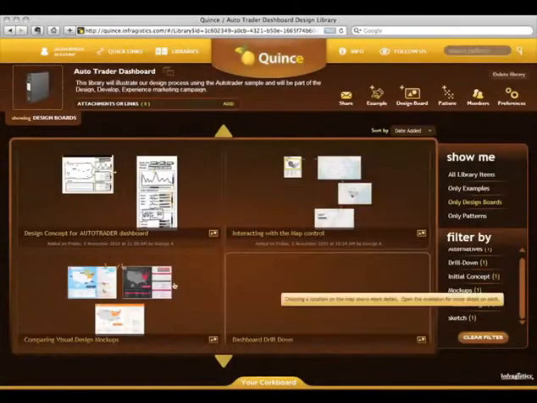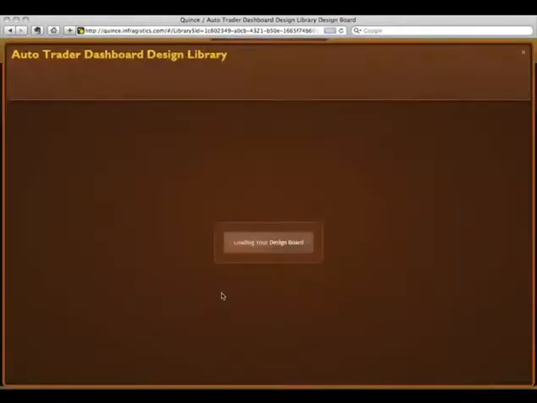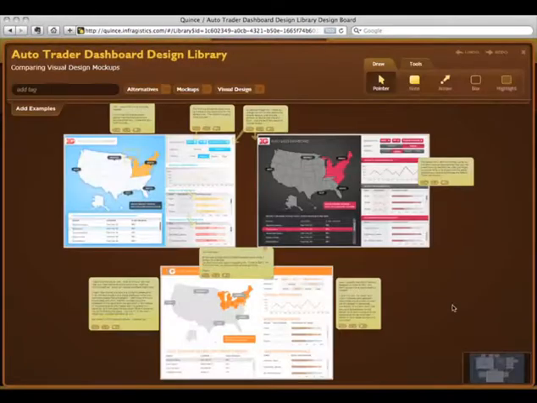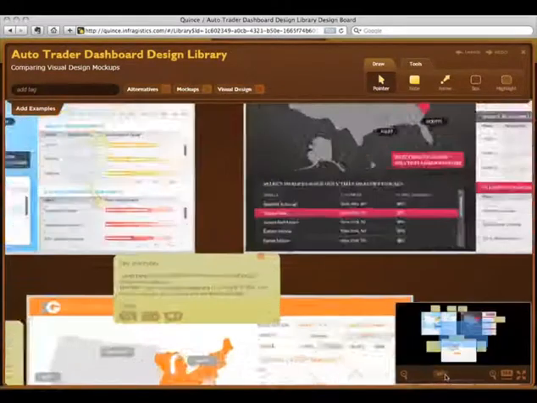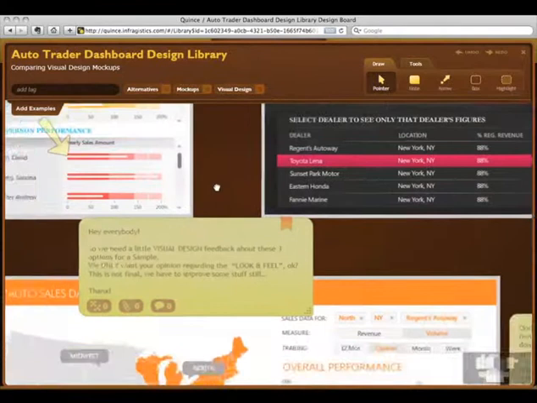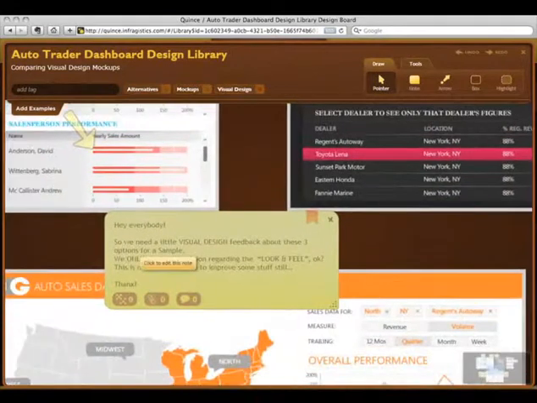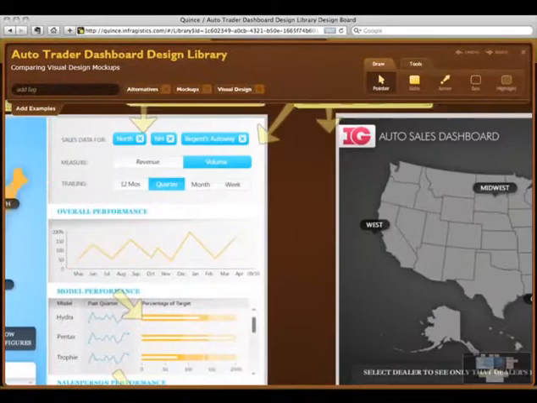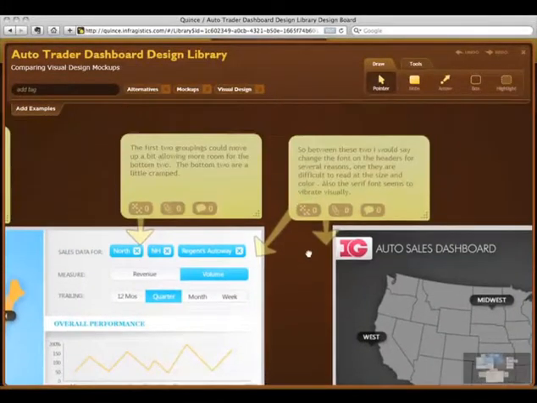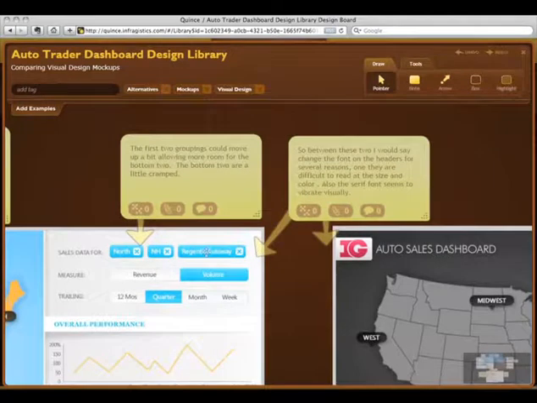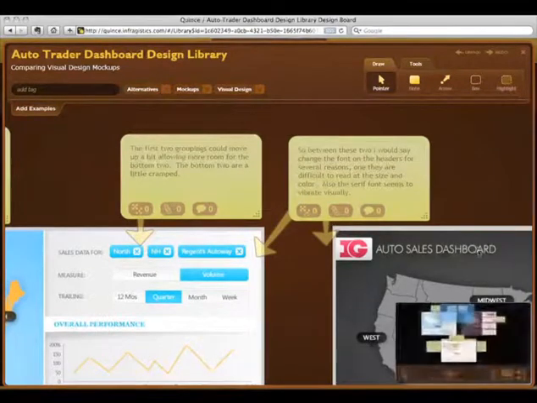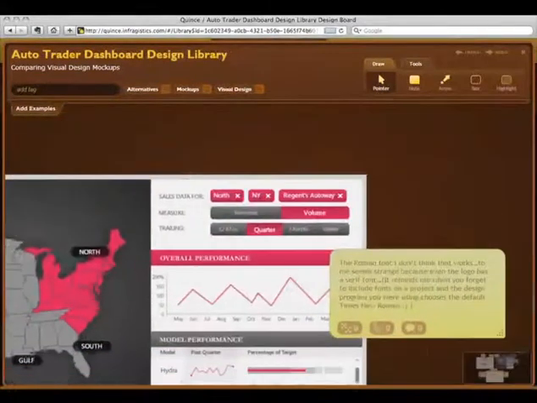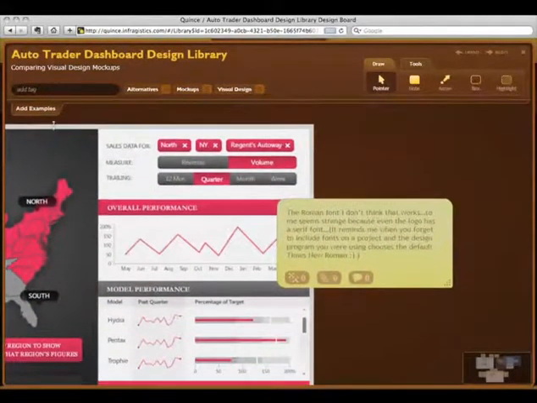So if we look at comparing visual design mockups, something we did a little bit earlier in the other design library, but here we have 3 different mockups. And if I zoom in, take a look at some of the notes. So here the default note, hey everybody, we need some visual design feedback about these 3 options. If I go up a little bit, I saw some other notes up here in my overview plus detail. It's just giving some description on the type of groupings, and these are comments from different folks. And if I scroll over to the right, you can see some comments on the actual font.